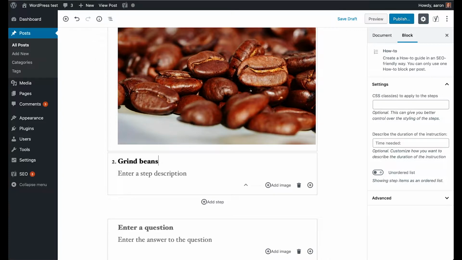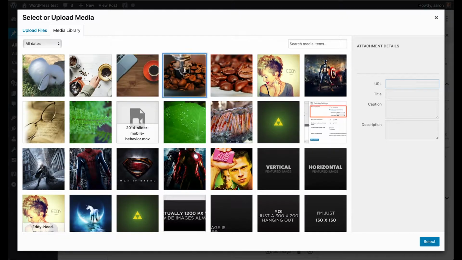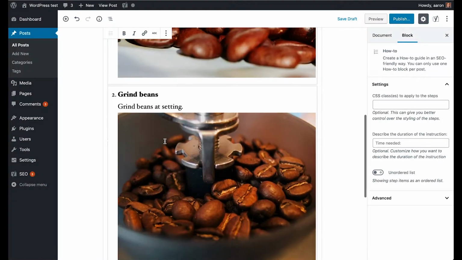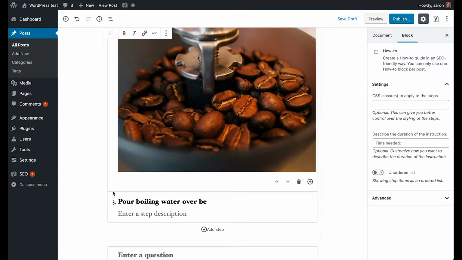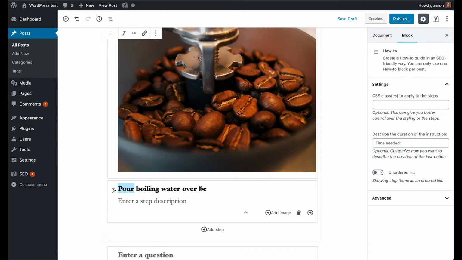Grind beans. Grind beans at setting. Add another image, this one of a grinder. And then pour boiling water over beans. Actually, let's just call it pour water.